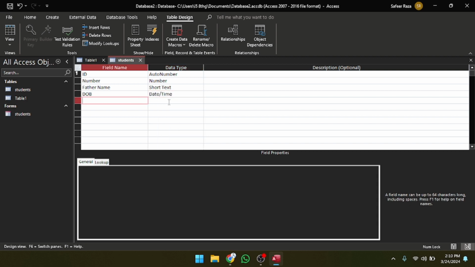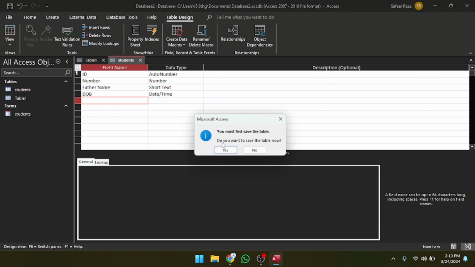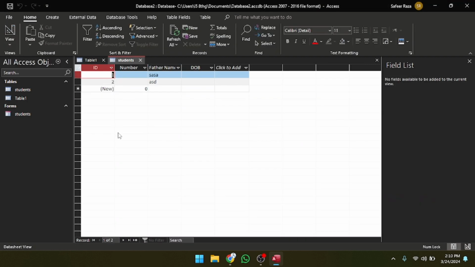And after selecting this, what we need to do, simply we need to go to this view section, and we have to click on this. And now simply we need to click on the datasheet view. So let's click on this. And now we need to save this. We have to click on the yes. So as you can see, this is in datasheet view. This is known as datasheet view.